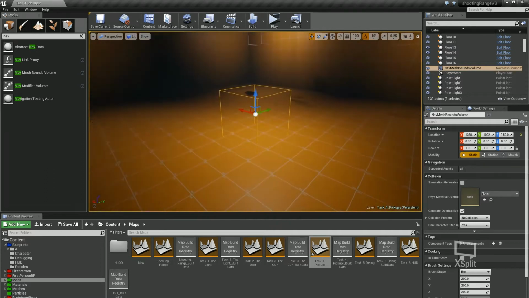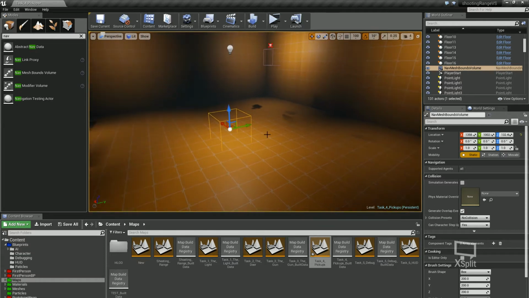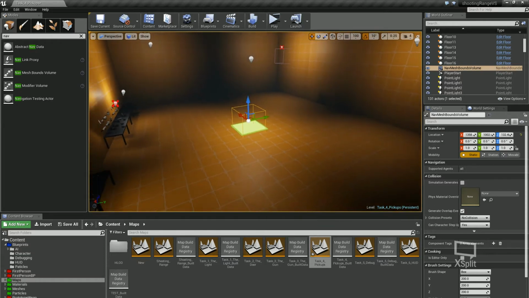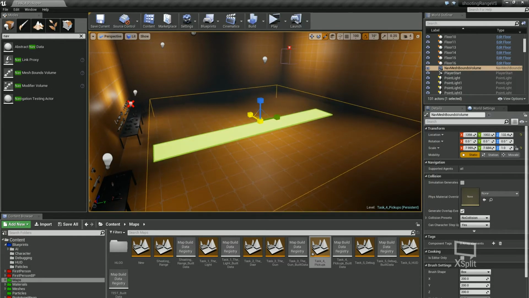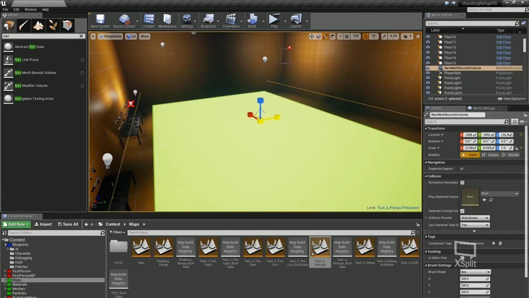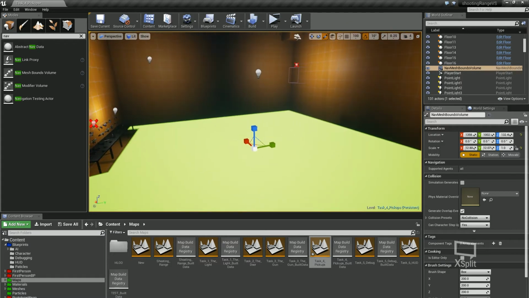What you should see is a kind of green path appear once you place this in. If this doesn't appear, just press P and it should appear then. And this here is the area where the enemy AI will be able to roam. So I'm just going to cover my whole level. There we go. So that's that part done.